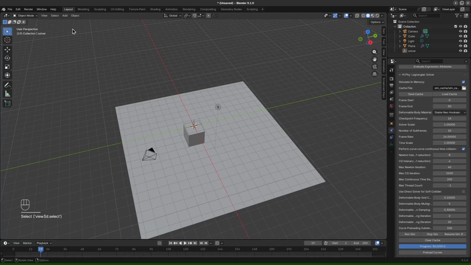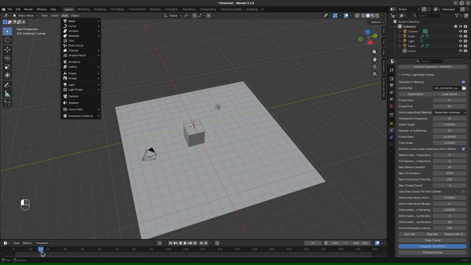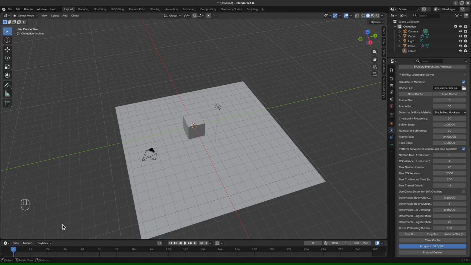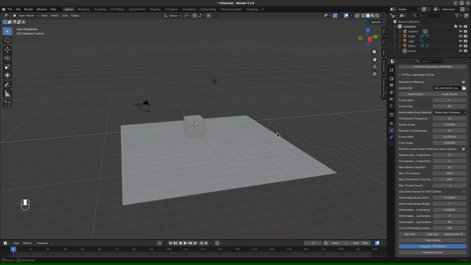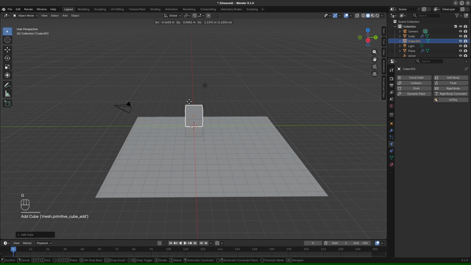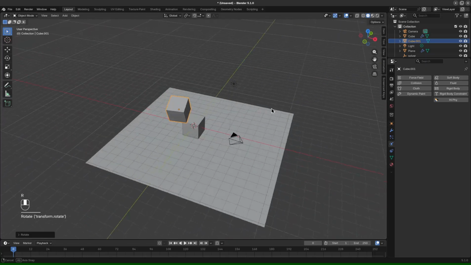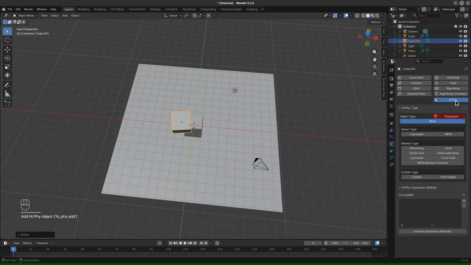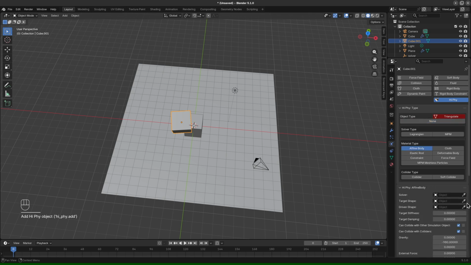We're going to add another. Let's go back to time zero. All right, we're going to just add another affine body as well, just to make things a little more interesting. So we do the same. Add the cube, go up and go to the left side, rotate it. All right, that's good enough. HiPhy, affine body, solver.